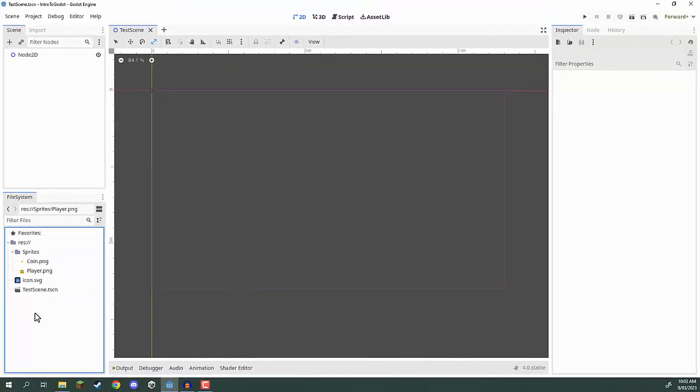And the process for importing other assets such as audio files, 3D models, textures, it works in the exact same way. Okay, you just need to click and drag into your file system, and then those assets are going to be stored in your project files and pretty much ready for you to use.